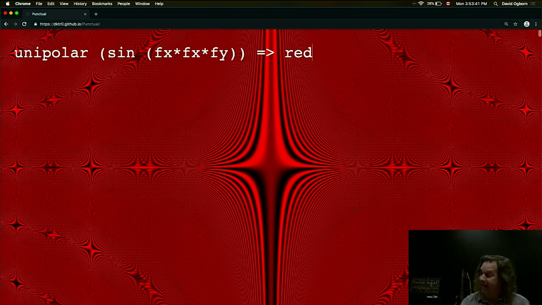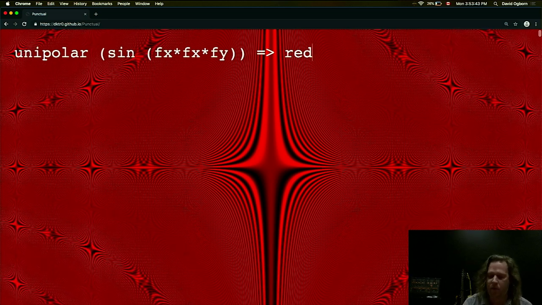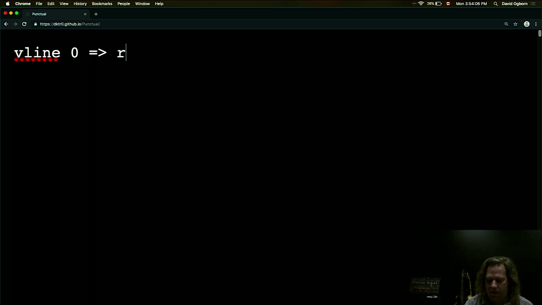But I want to start again from a slightly different standpoint. So I'm going to go to a blank screen. Commonly when people think about graphics, they think about drawing, like putting this line here or this point here or this rectangle here. And I think that that can be combined with this approach. So in Punctual, there's a function called vline for vertical line. And if you do vline 0 and you send that to the red channel, you'll get a vertical line down the center of the screen.